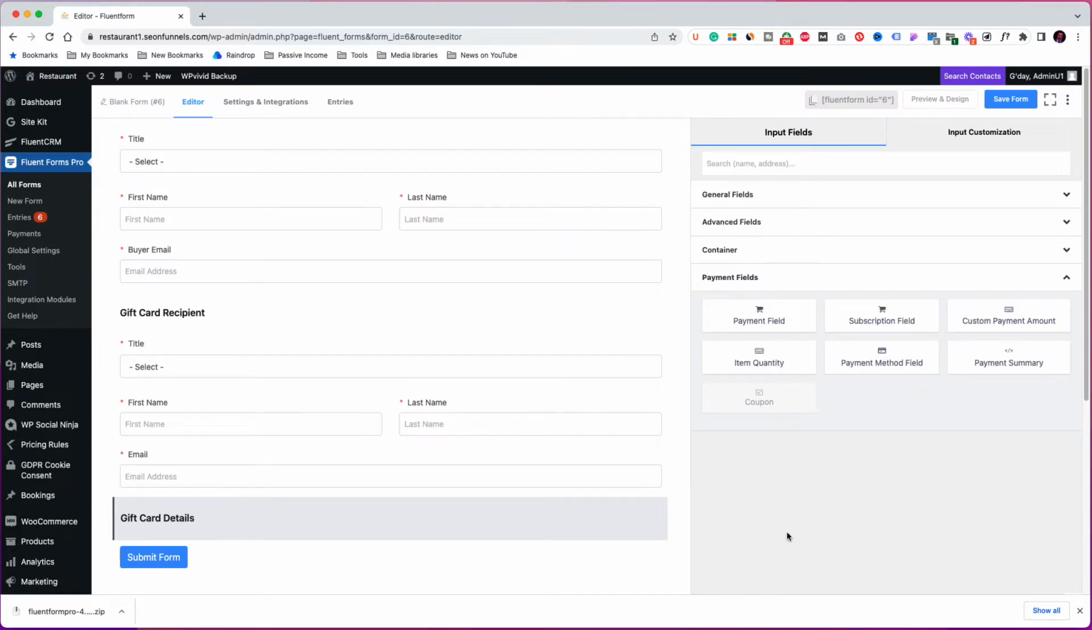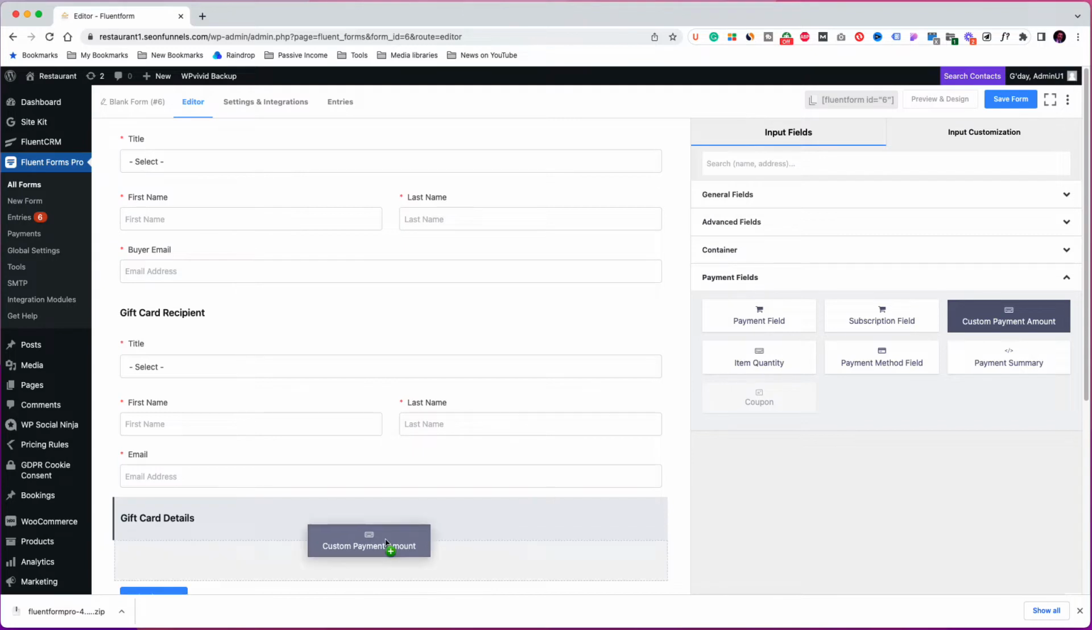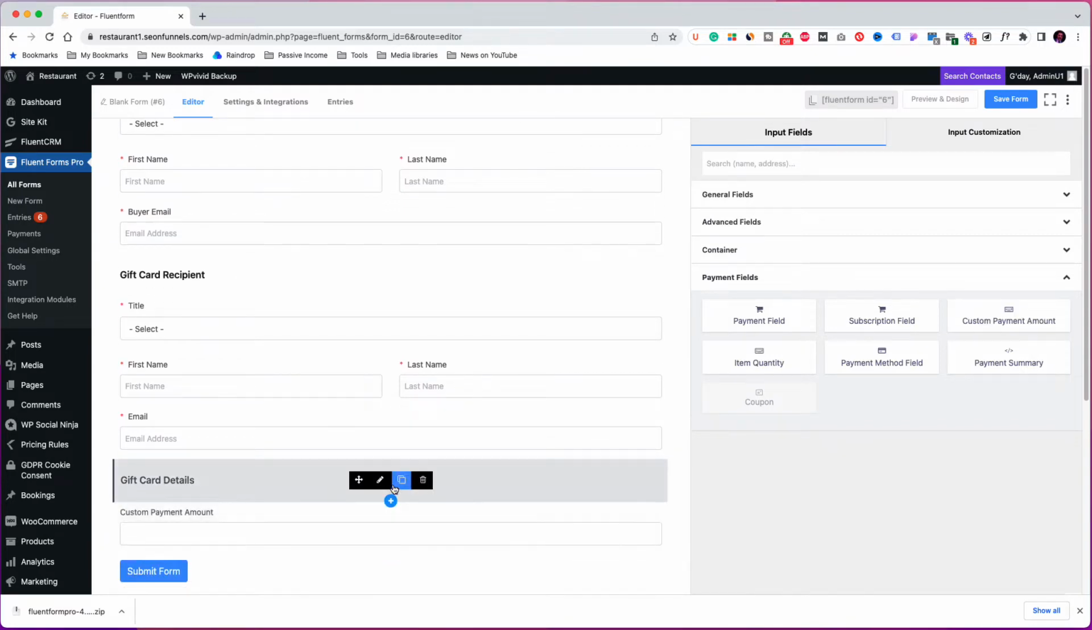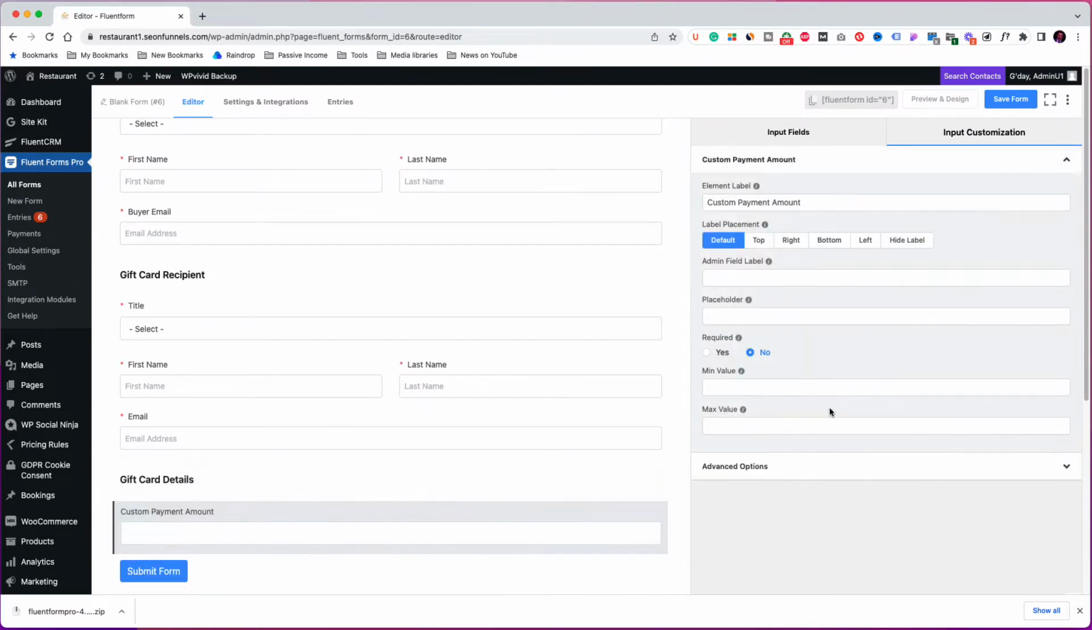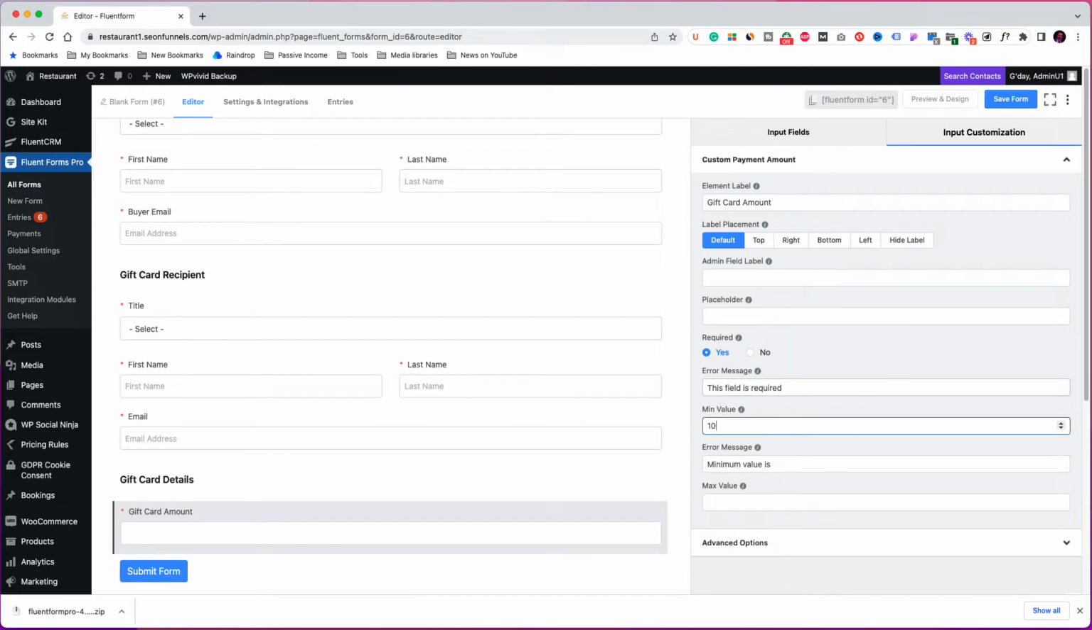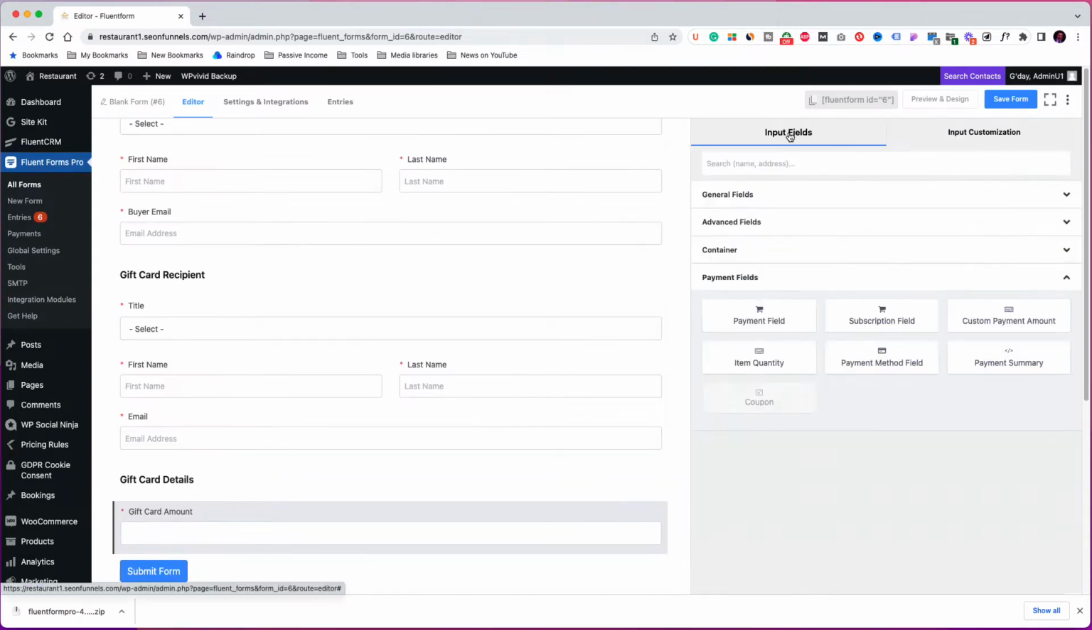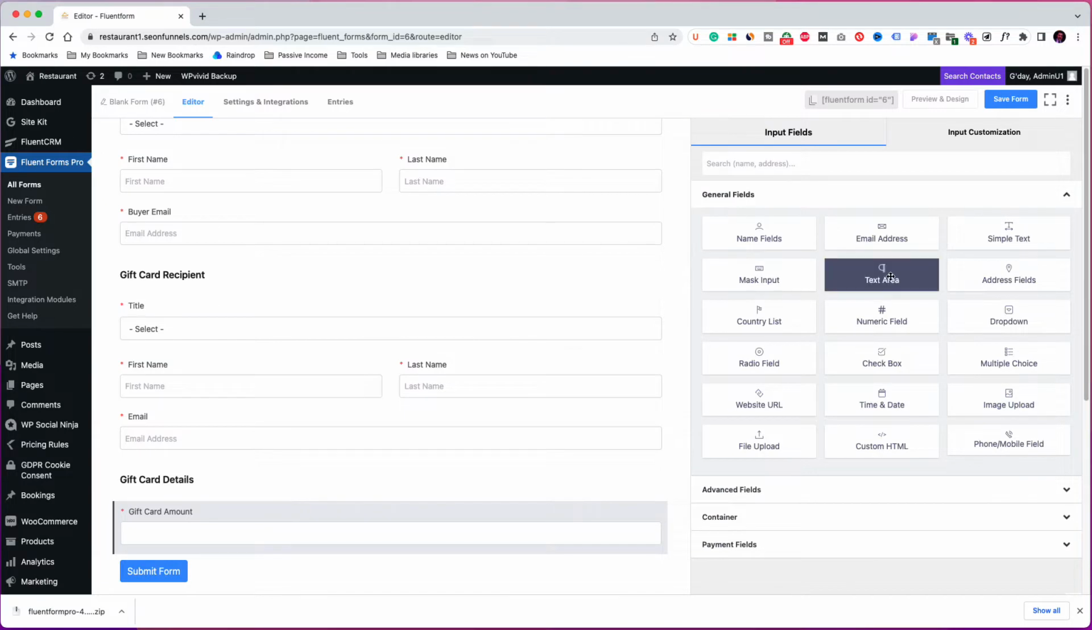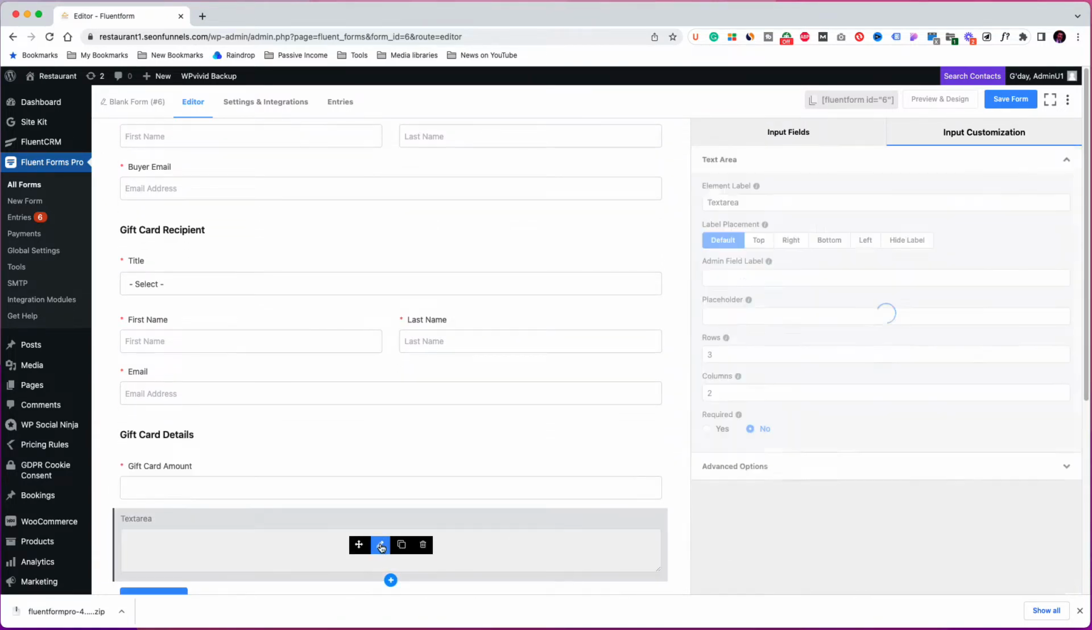Now, from the payment fields at the bottom of the left column, select the Custom Payment Amount field and drop it on the form. This is the field holding the card's amount of money. So its label should be Gift Card Amount, and let's give a minimum amount of $10 and leave the maximum empty. From the general fields, select the Text Area field and drop it on the form. Change its label to Message. If you like, make it a required field, but I will leave it optional this time.